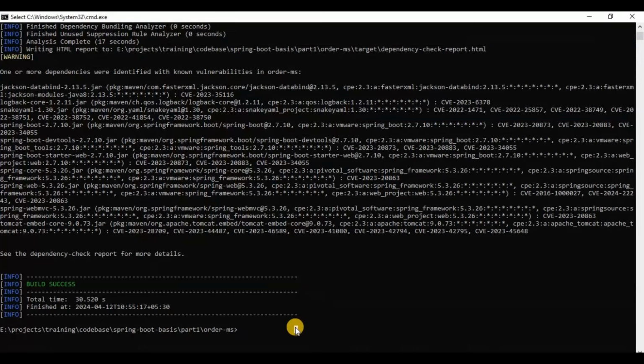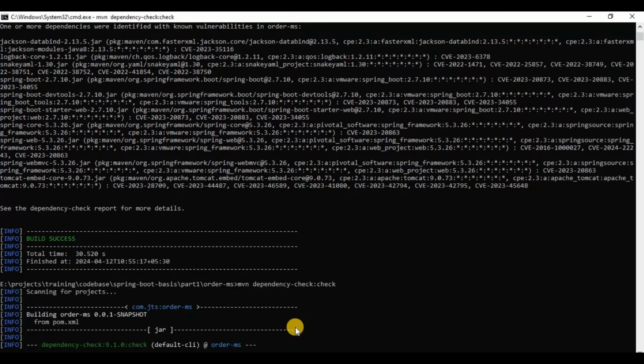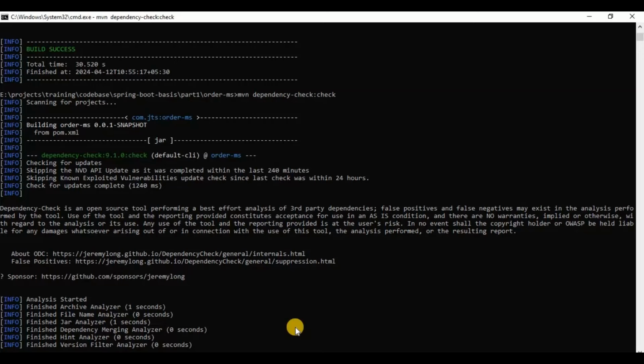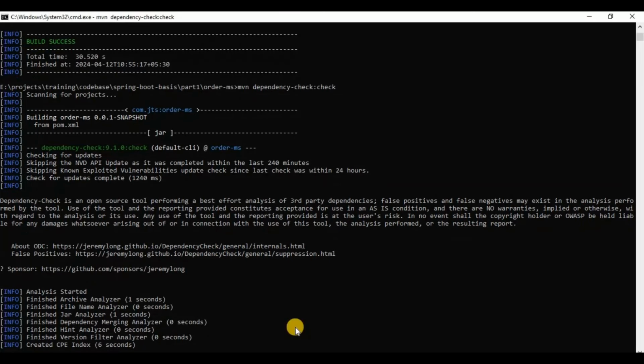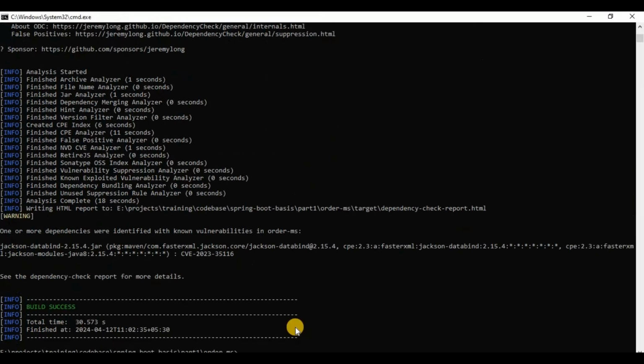Okay, so over here if we run this one again, then it will update the dependency report over the existing one. Let's run this one, it will take less time. It has started the analysis, and then it will generate the report for us. It will not take much time, and it will give us the updated vulnerabilities report, so from there we can get the details. Okay, now we can see that the vulnerabilities list has come down.